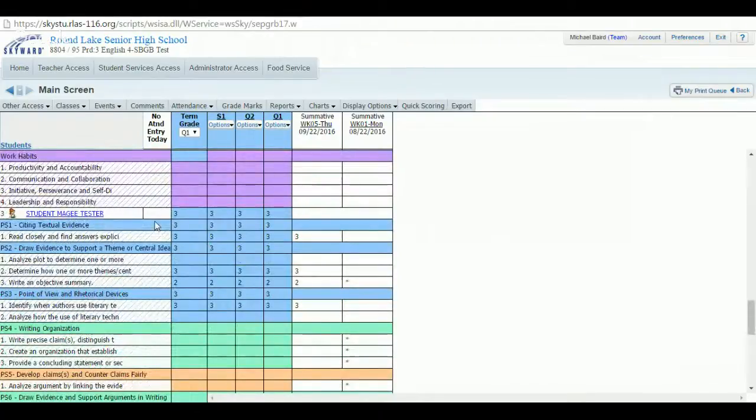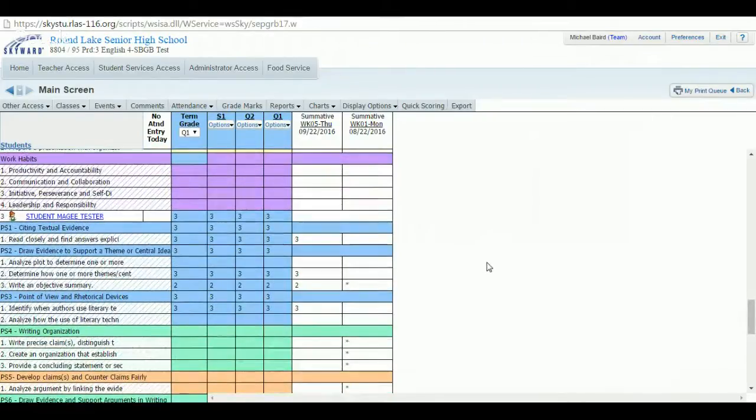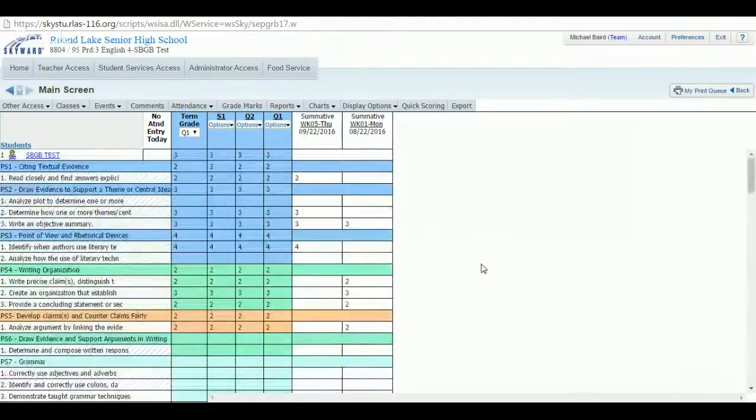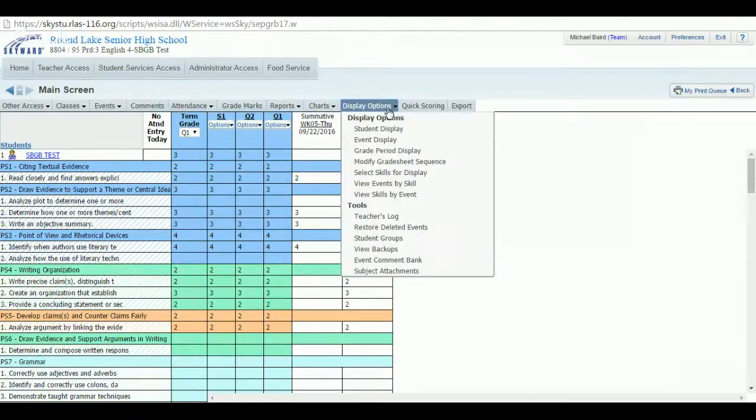Now this is convenient when I look at an overall picture of a student, but somewhat inconvenient when I want to do things like attendance. So if I wanted to switch this to compress it a little bit, if I go up to display options here, we have two options down at the bottom: view events by skill, view skills by event. Nothing you really mess up here. You can switch back and forth.